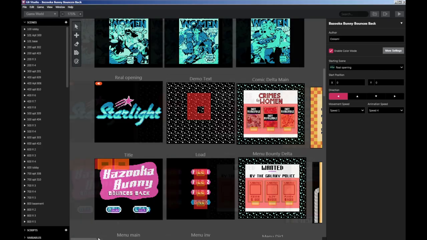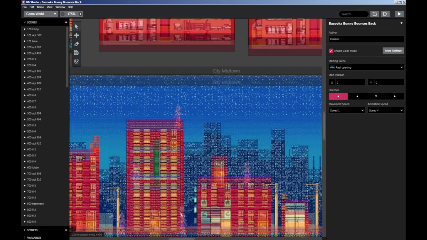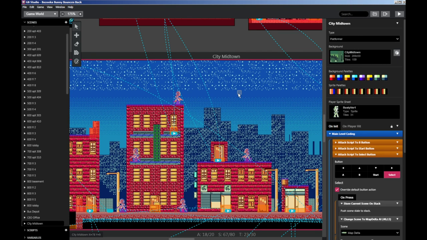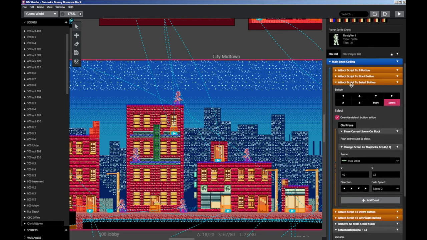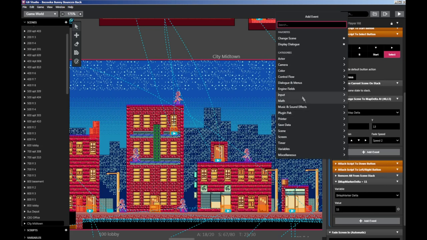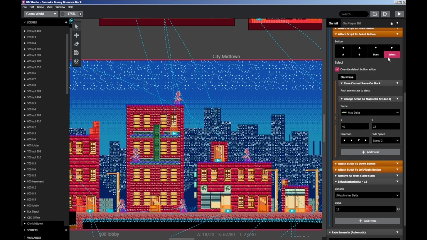First of all, you're going to want to go over to the level you're working on. In this case, we were in the City Midtown level. You're going to want to attach two scripts. The first is, via inputs, attach script to button, and in this case, we're using select. You can use whatever you want.